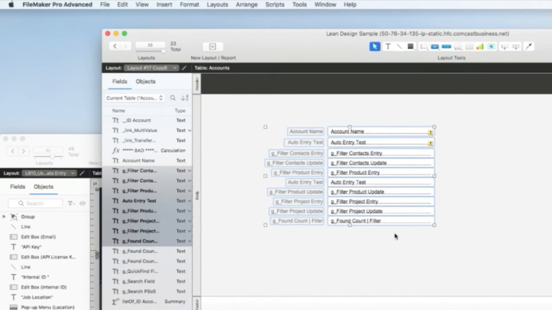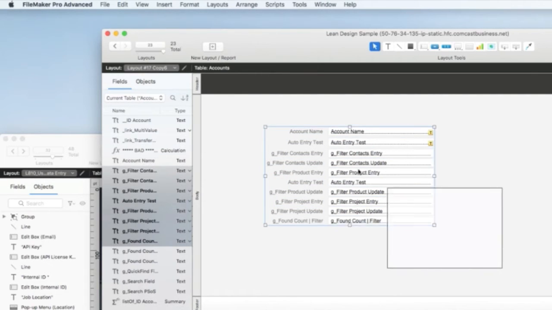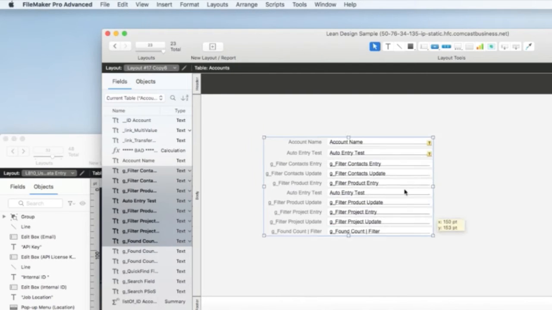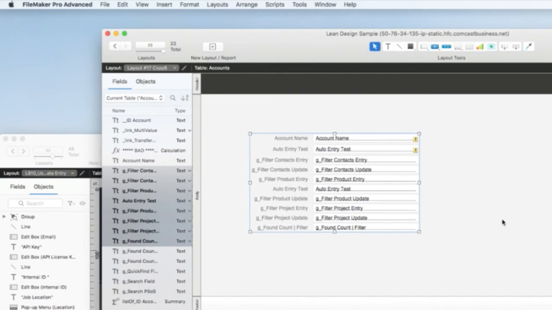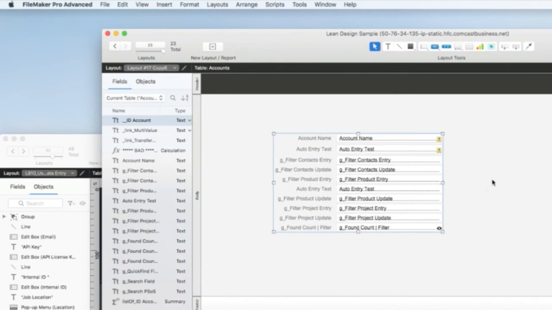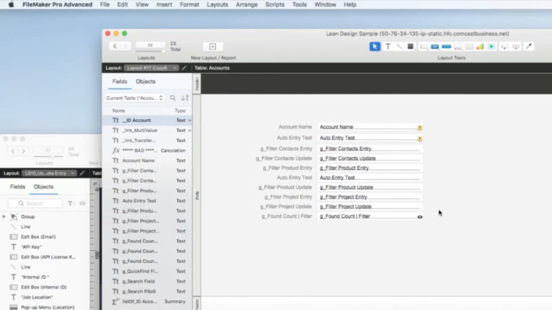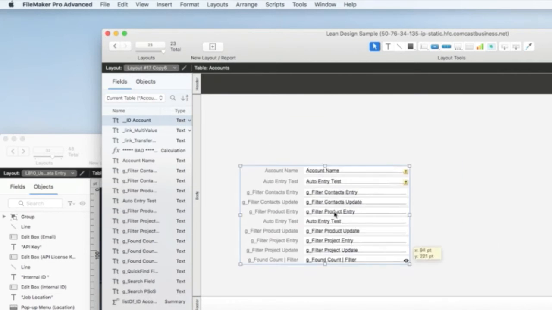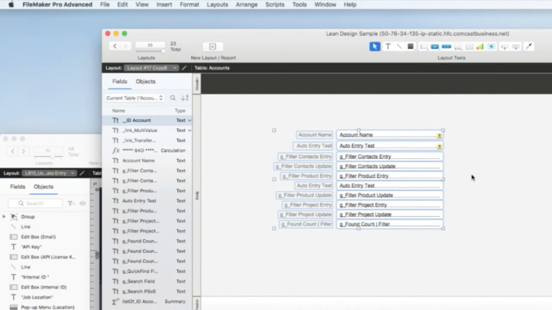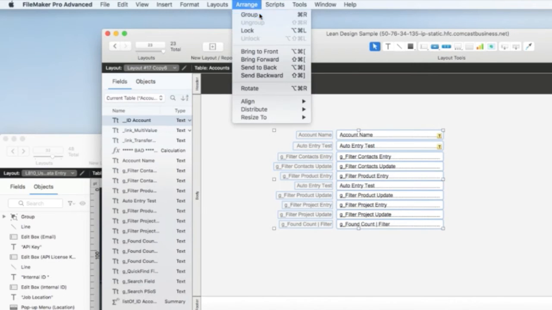Another technique is to group them, right? So you group them here, you go group, and then you apply the hidden calculation to the group. And then it's hidden, right? But this is not great because now you have to deal with a group. If you ungroup it, you lose the calculation. See, it's lost. And FileMaker so far didn't figure out how to prevent that from happening.